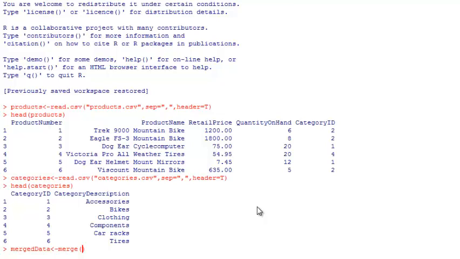In merge, we have 4 parameters. First, we need to give the value to variable x. X equals to the first data frame name. In our case, it's products. So let's use products as a value for x. X equals to products. Second, we need to give the second data frame as a value to variable y. Y equals to categories.